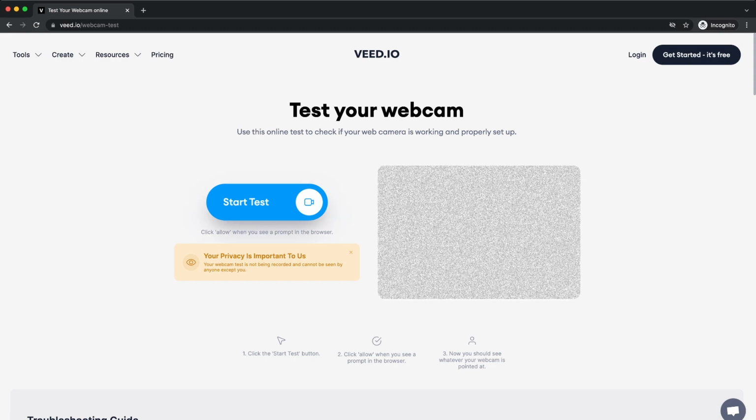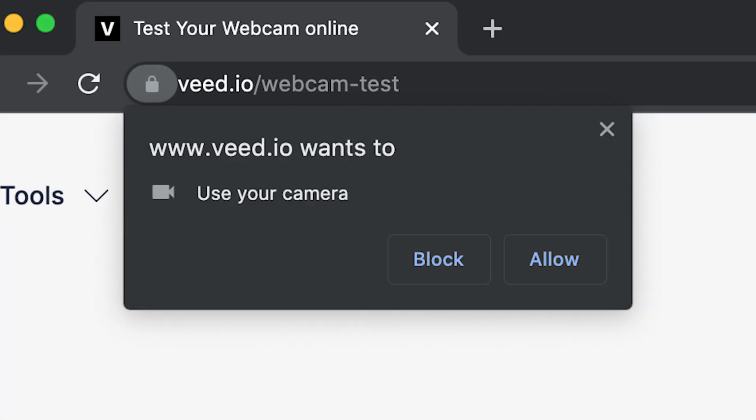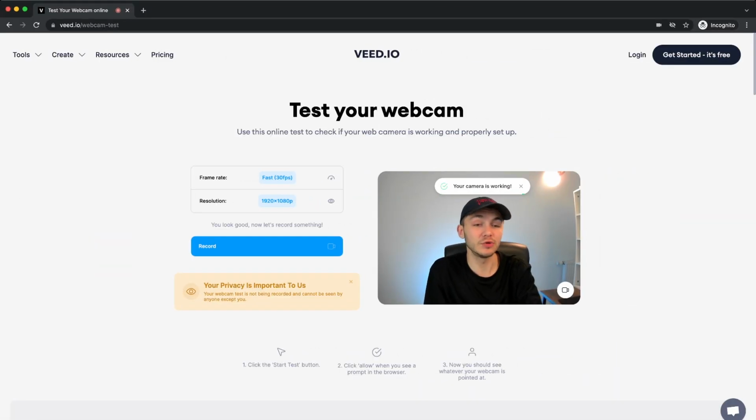Now, the first thing we have to do is click on the start test, and then as you can see in the top left, VEED.io then requests access to our webcam. So we can click allow, and then VEED.io has access to our webcam.